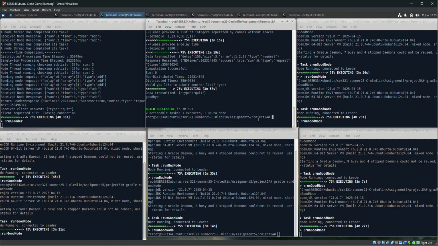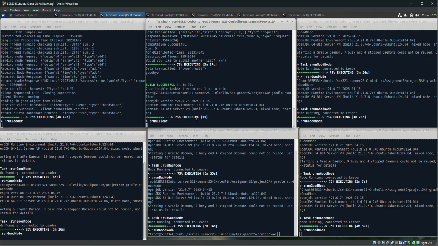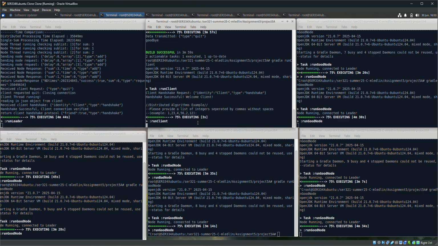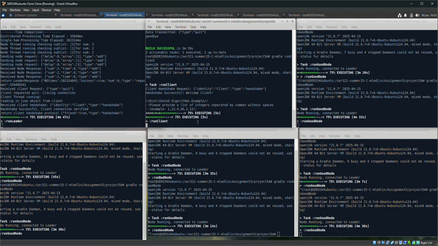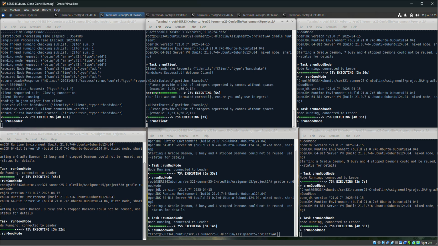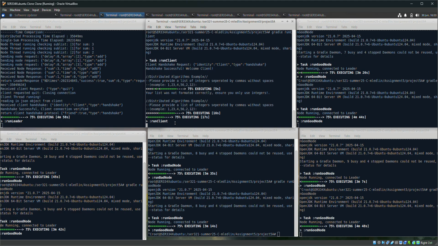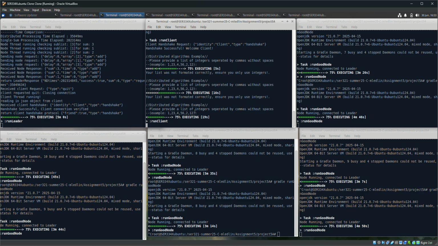So let's just run the client again. It'll connect again. There we go. The protocol works. If I did random numbers or whatever, it won't let you. It says that the list was not formatted correctly with integers. Say I did 1, 2, 6 dot whatever, it won't let you there. It literally only lets you put integers separated by commas. So 1, 2, 3, 4.